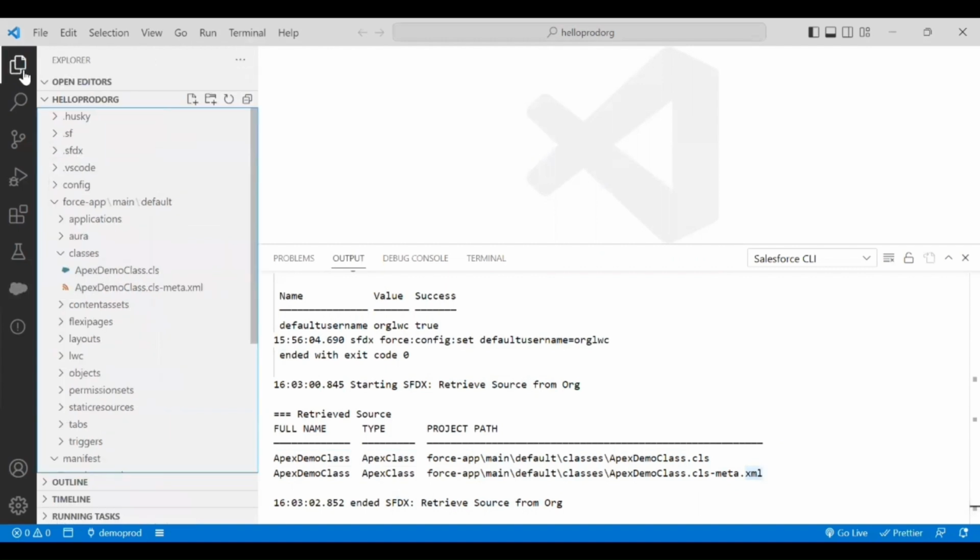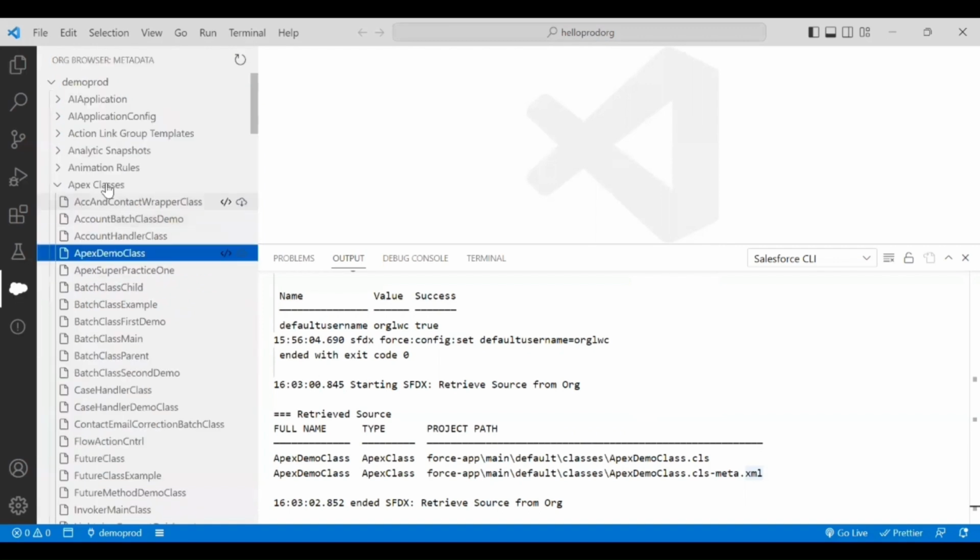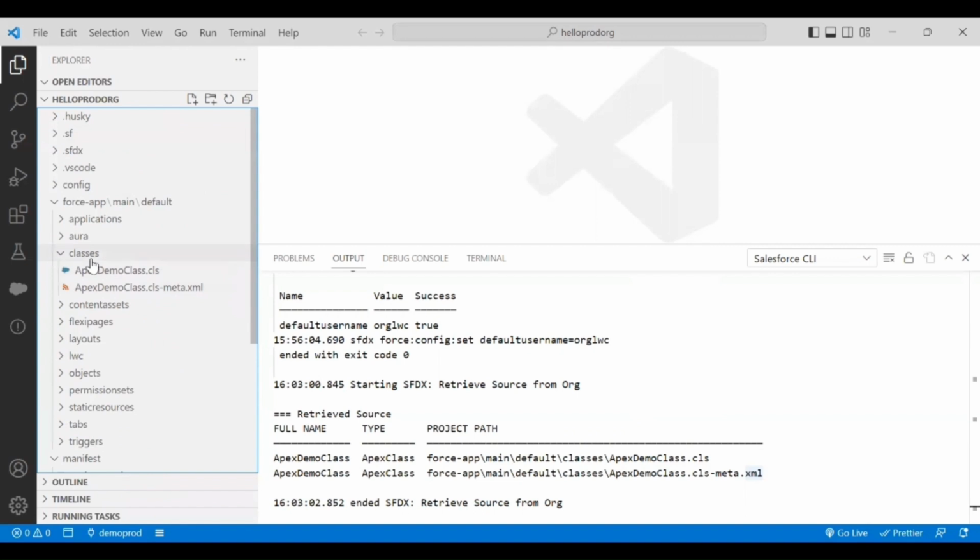If you go back to your folder structure, under the class folder you will be able to see the class that you have retrieved. Since I have retrieved only one, I am able to see one class here, whereas my org has multiple classes. In case you want to download any other class, feel free to click on that icon and you would be able to see the changes under that particular folder. You can also do the same thing for your objects or any metadata for that matter.